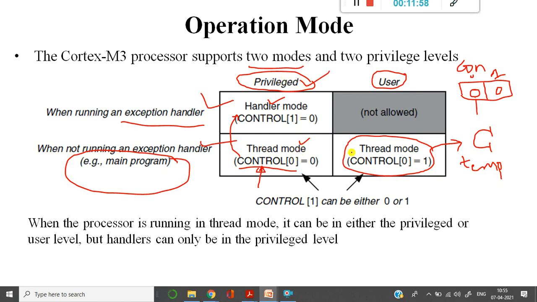Thread mode under privileged level is also a C program. This is also C programming, written for executing the privileged C program, which has a higher priority job. What do you mean by that? Let me explain with a simple example.